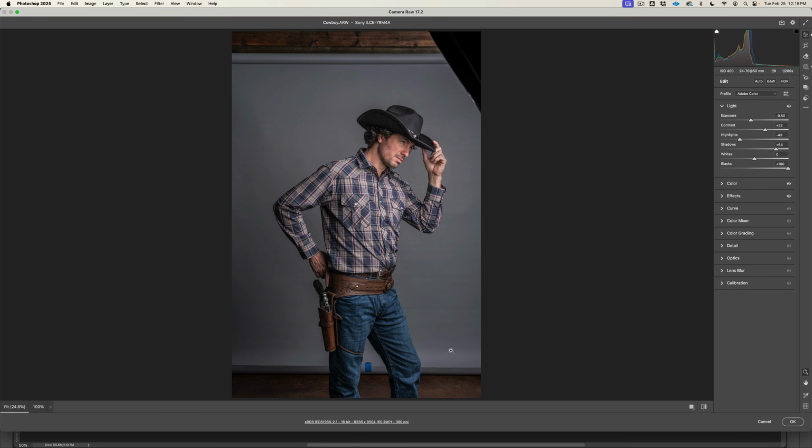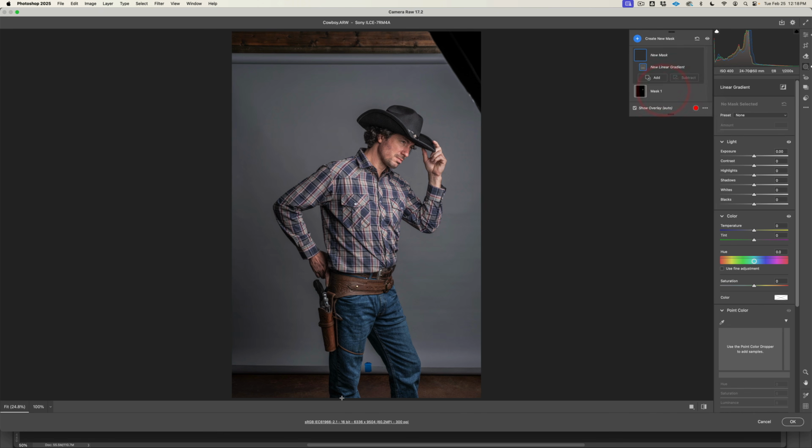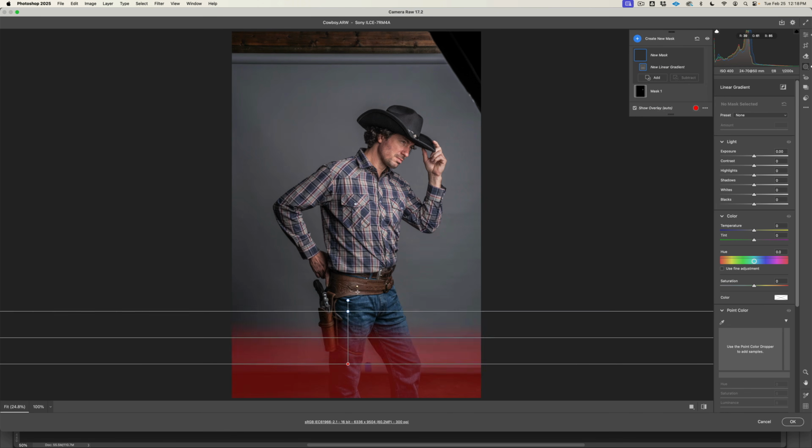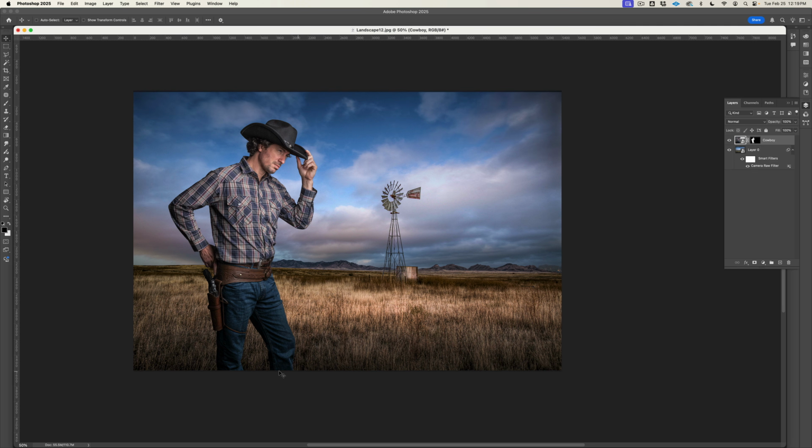I did want to darken the pants kind of in a gradient way. So I'm going to go ahead and create a new mask. This time it's just the gradient. And I'm going to just say kind of like this. And I'm just going to darken it. Okay. Something like that. Hit OK. There we go. So you see, I'm trying to focus a little more attention over here.